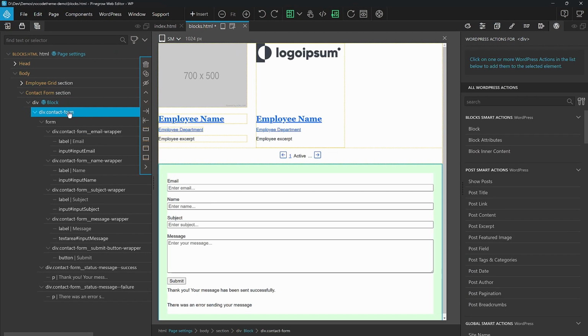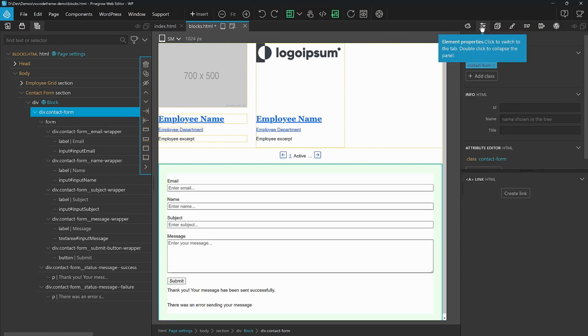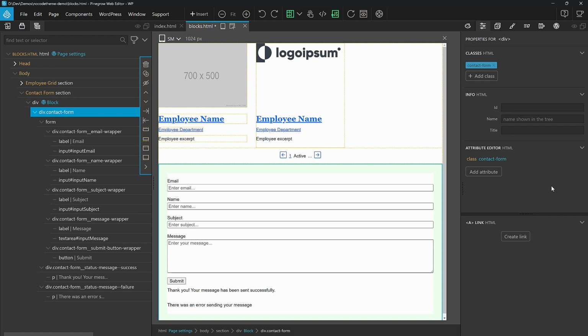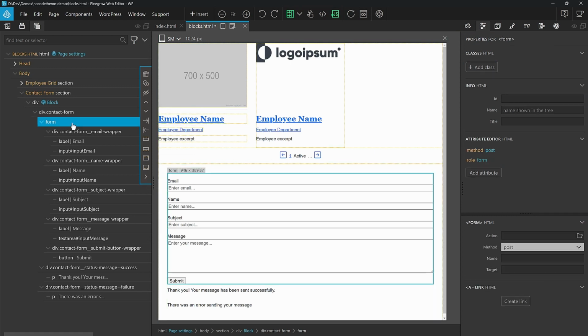Here I've got a form wrapper, and this is where we'll put our form smart action when we get to it. To walk through this though, I'm going to select the element properties and bring this down so that you can see what we're looking at, because I want to take a look at the form element. And this is very important. That form element needs to have a method of post.